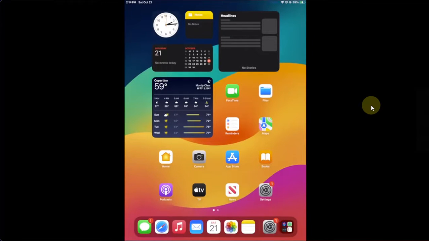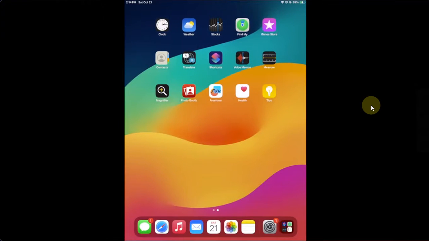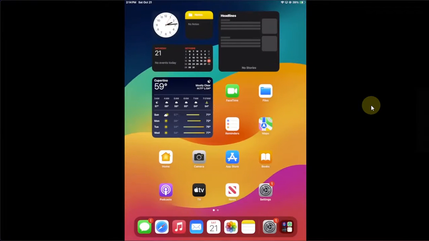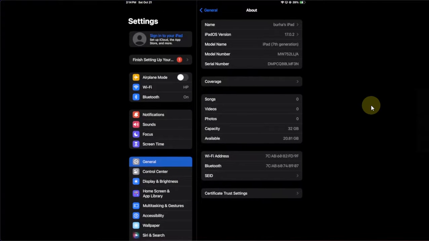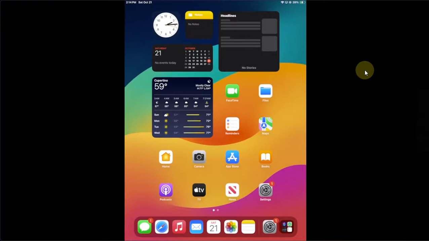In this video, I will show you how to use WhatsApp on any of your iPads, on any iOS or iPadOS version, be it iOS 17. As you can see right here, I have the iOS 17 iPadOS version on this iPad. The method shown in this video is completely free for everybody.